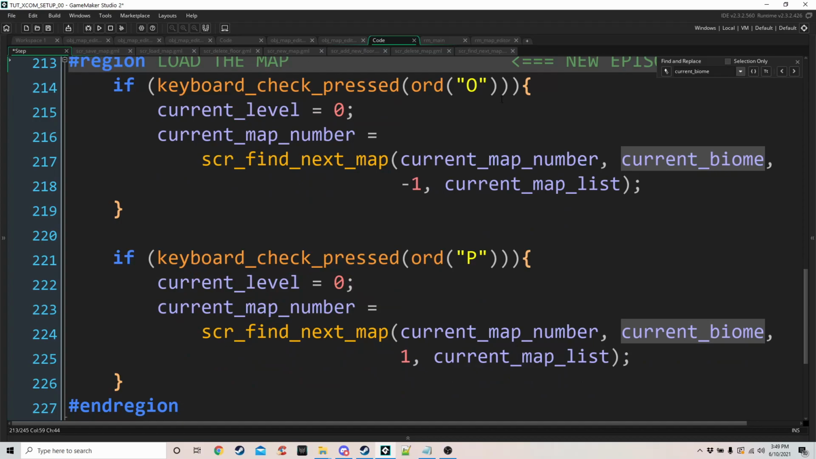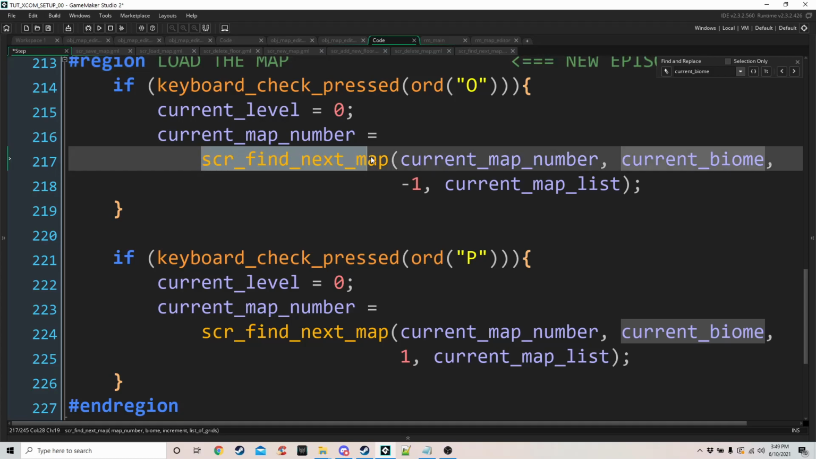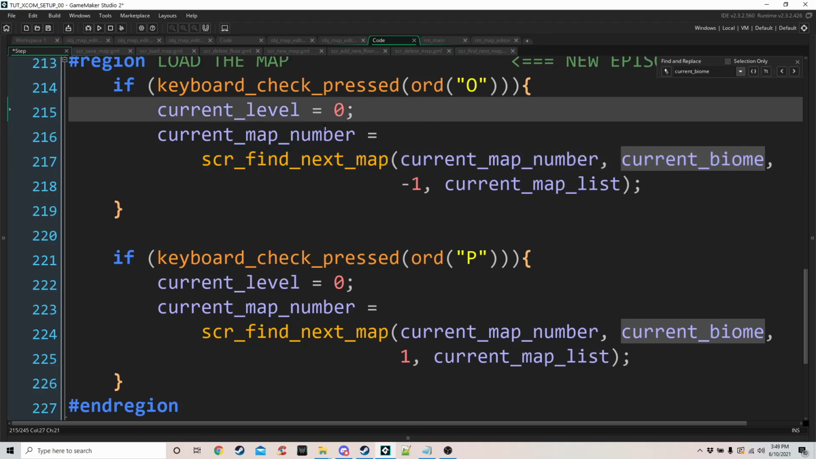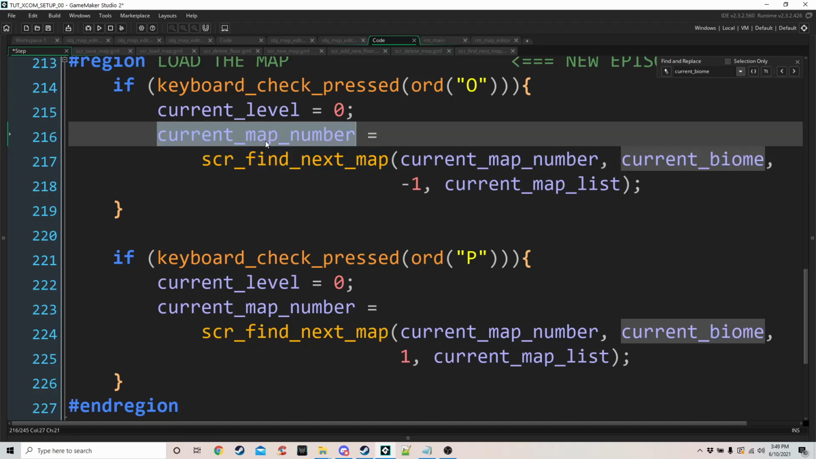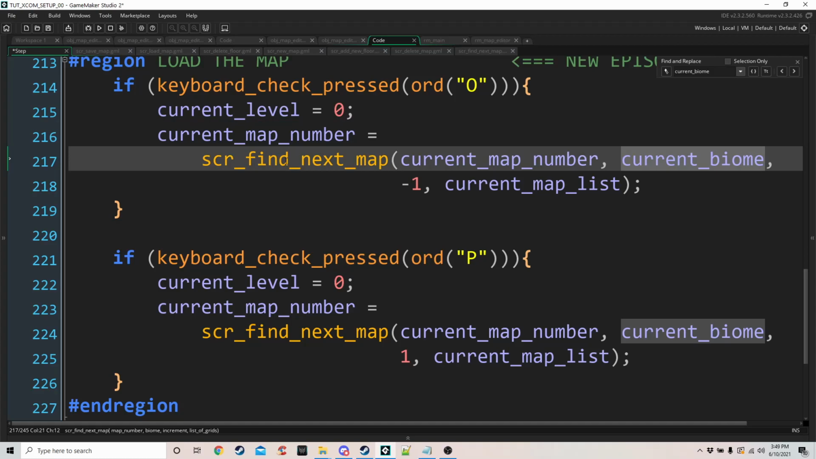So if we press 0 or P, we're going to be looking for a map. If there's no map, then we're not going to change anything. We're going to return current map number from this script, because if we do find a map, we want to update the current map number. But if there's no maps for the biome, this should equal 0, it should still equal 0 afterwards. So that's what this script is going to take care of.